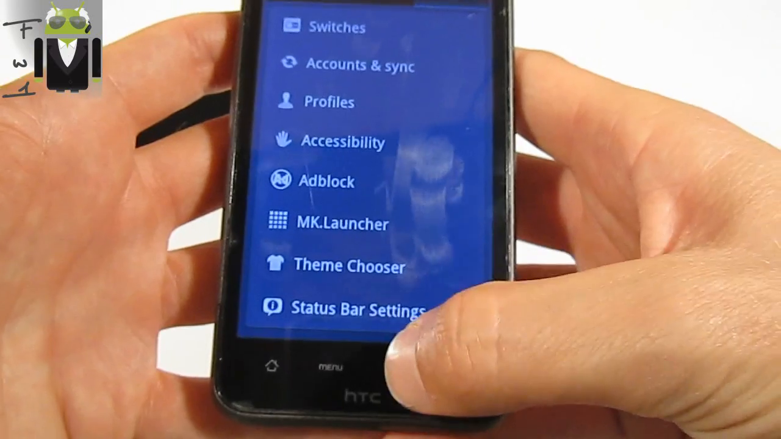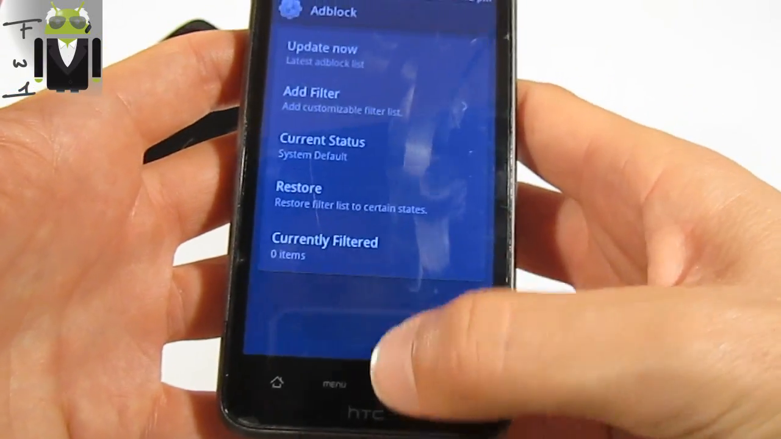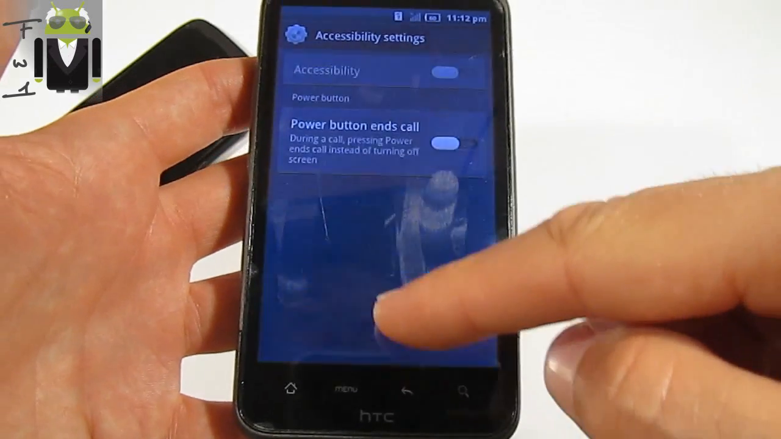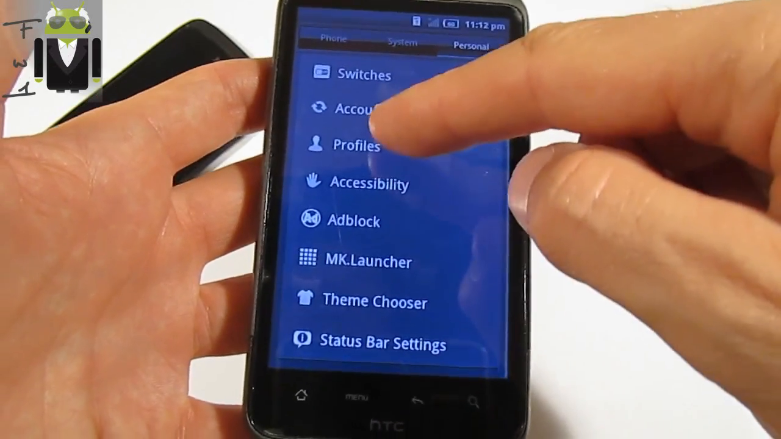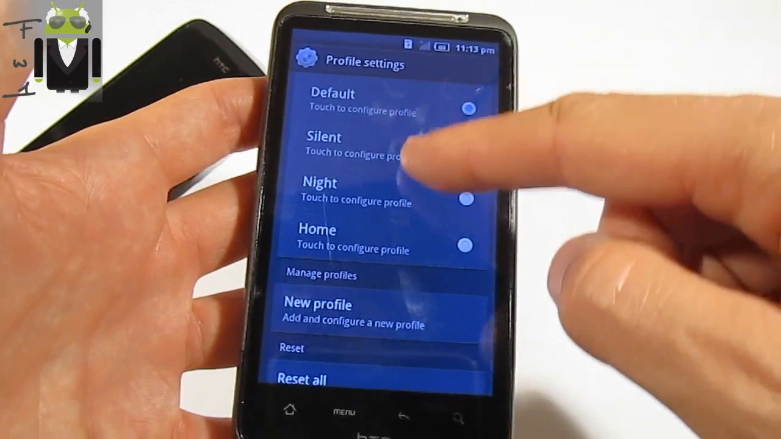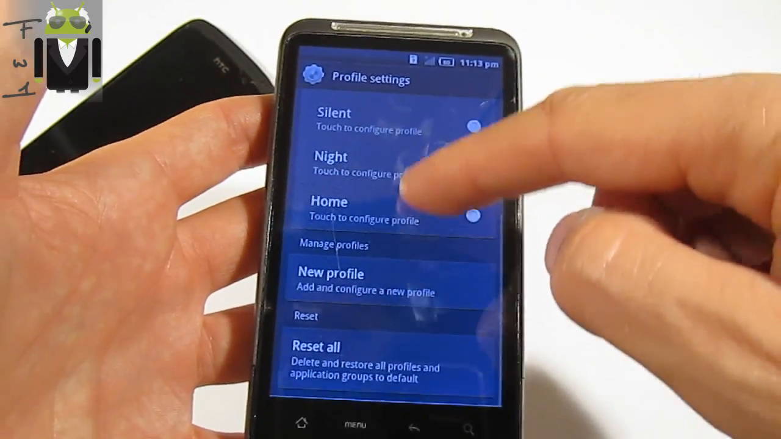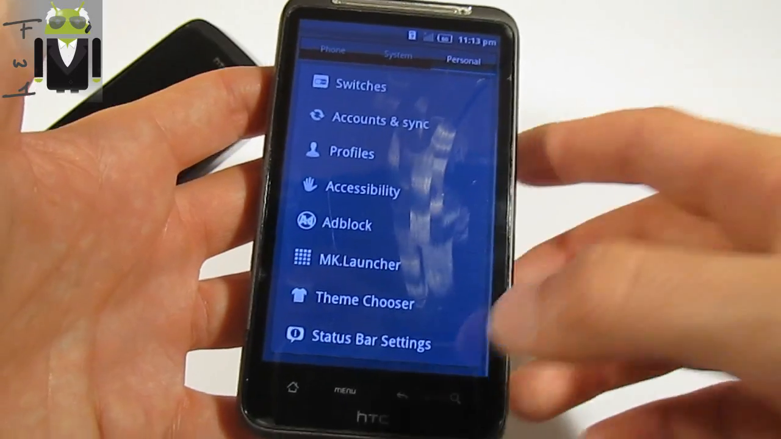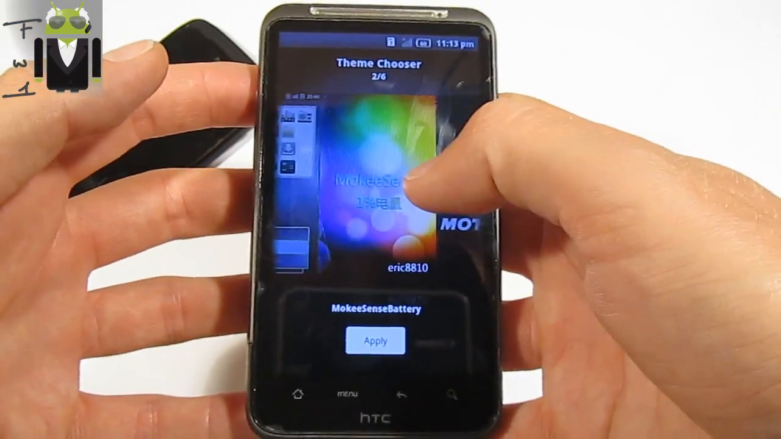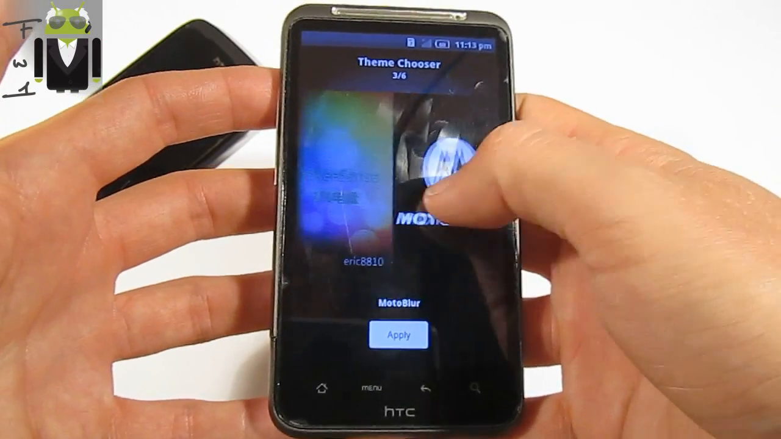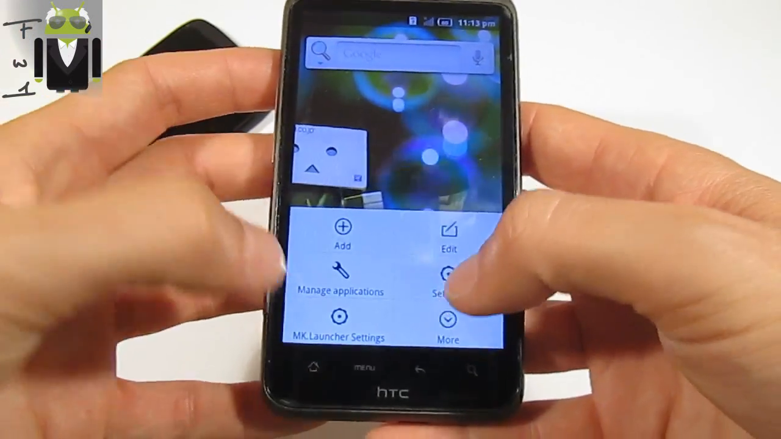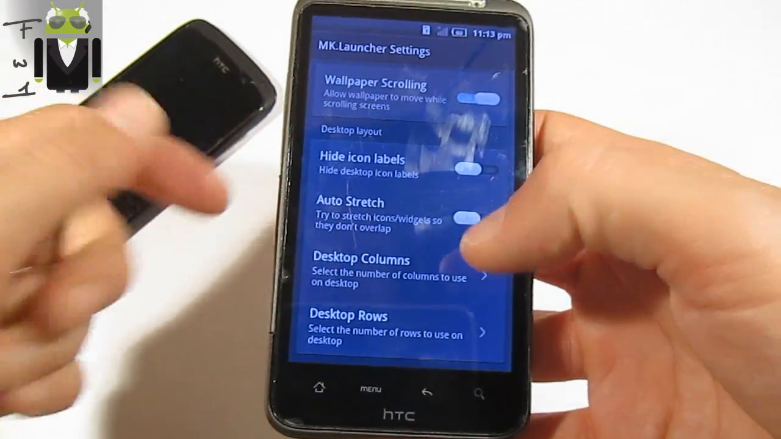We can go also to ad block to block the ads. You have the accessibility there, the profiles, because you can change profiles as on CyanogenMod: home, work, default, silent, and your profile. I am discovering this custom ROM, and I fall in love with this one because this is just amazing what you can do with that. So settings is done, and you have MKey launcher.